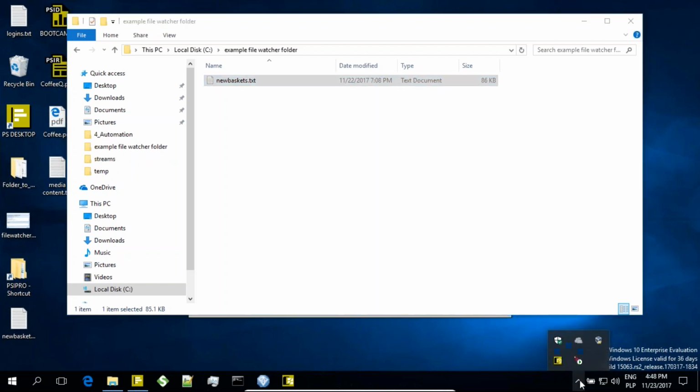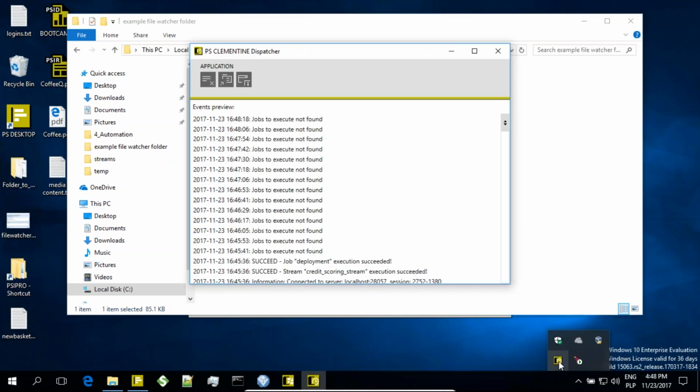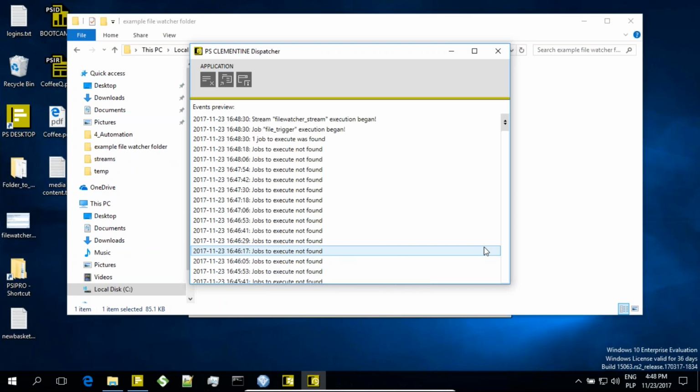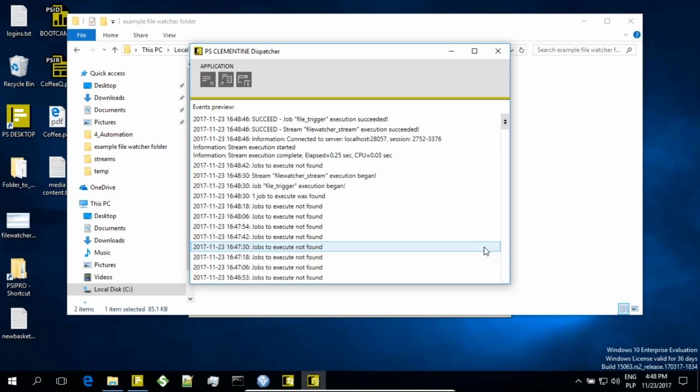It adds that in. Let's have a look and see what the dispatcher's doing. So I double click on that, and we'll see if it detects the fact that that file has been added, because that should be a live job. It says, okay, file watcher stream has found it. It says the execution has begun at this point. We'll just wait for it to finish. And this is very powerful, because normally within a lot of scheduling tools, you've really got to write a Python script or something like that to do this.